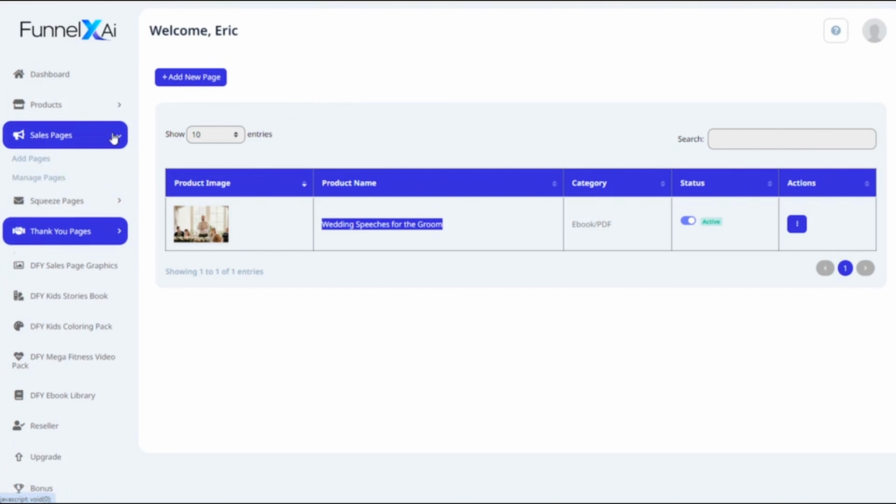So let's say you want to add testimonials. It's as simple as adding your testimonial and clicking Save Changes. You can add an image to go with that testimonial, and if you want to add more, click the green button to add more. Same thing with FAQs. You want to add more FAQs, just click the green button. Let's go back to sales pages.